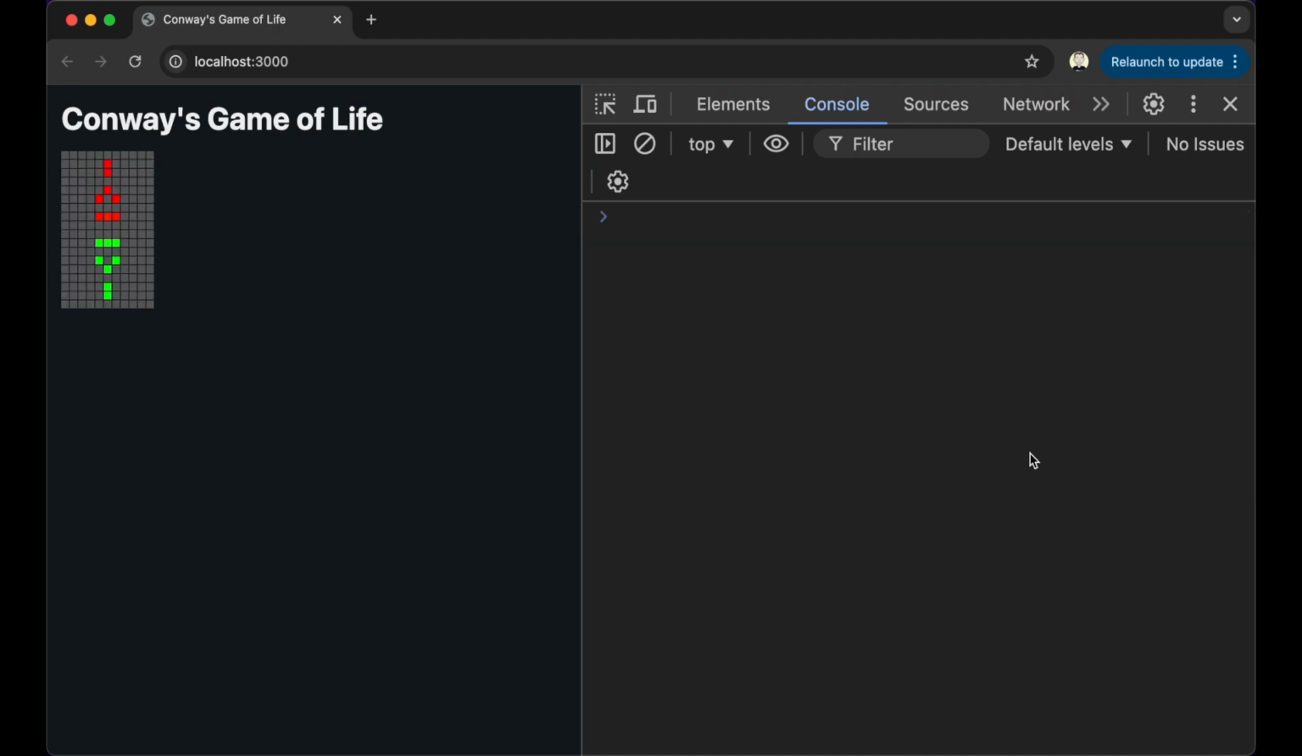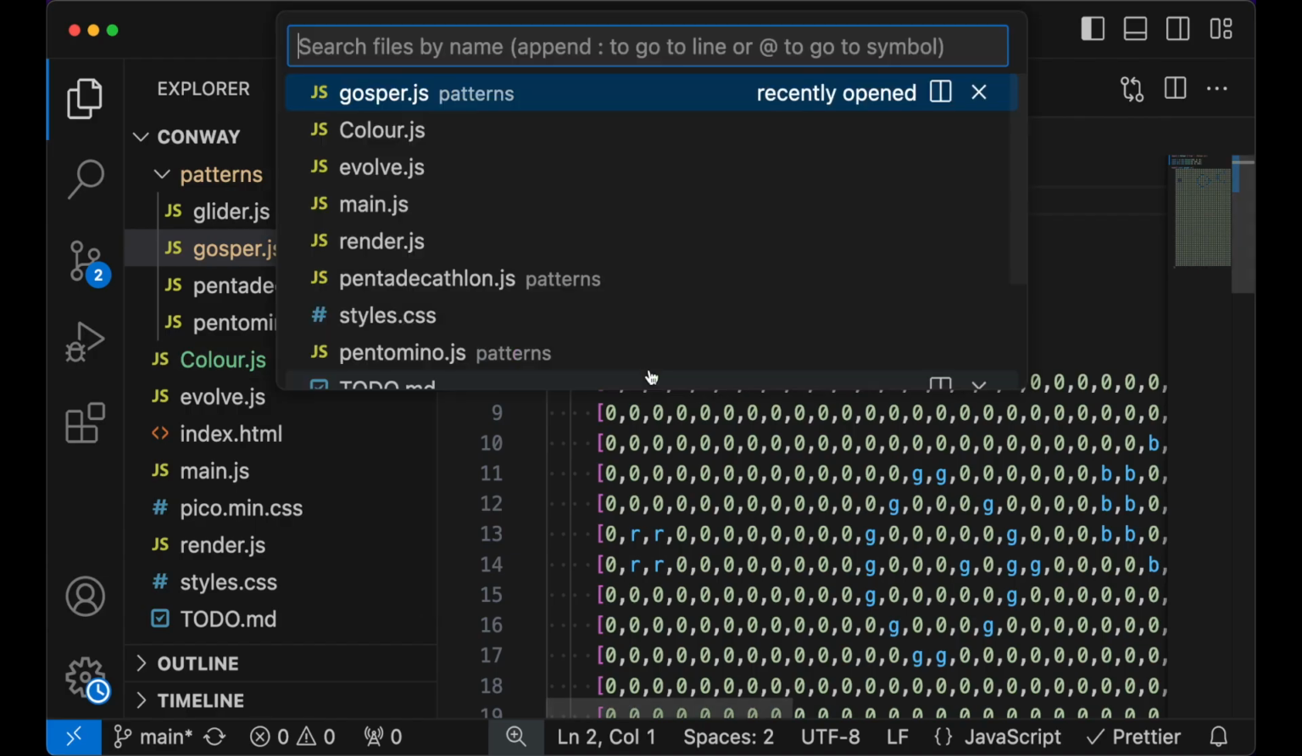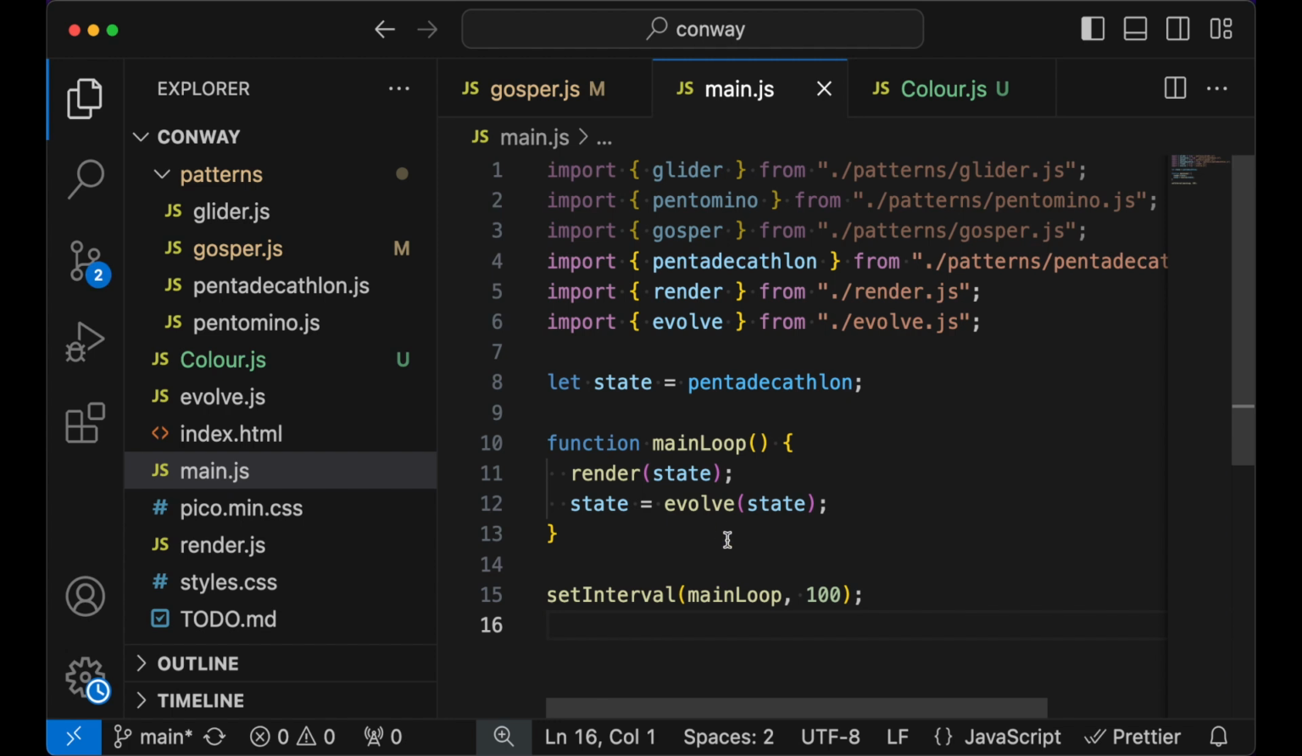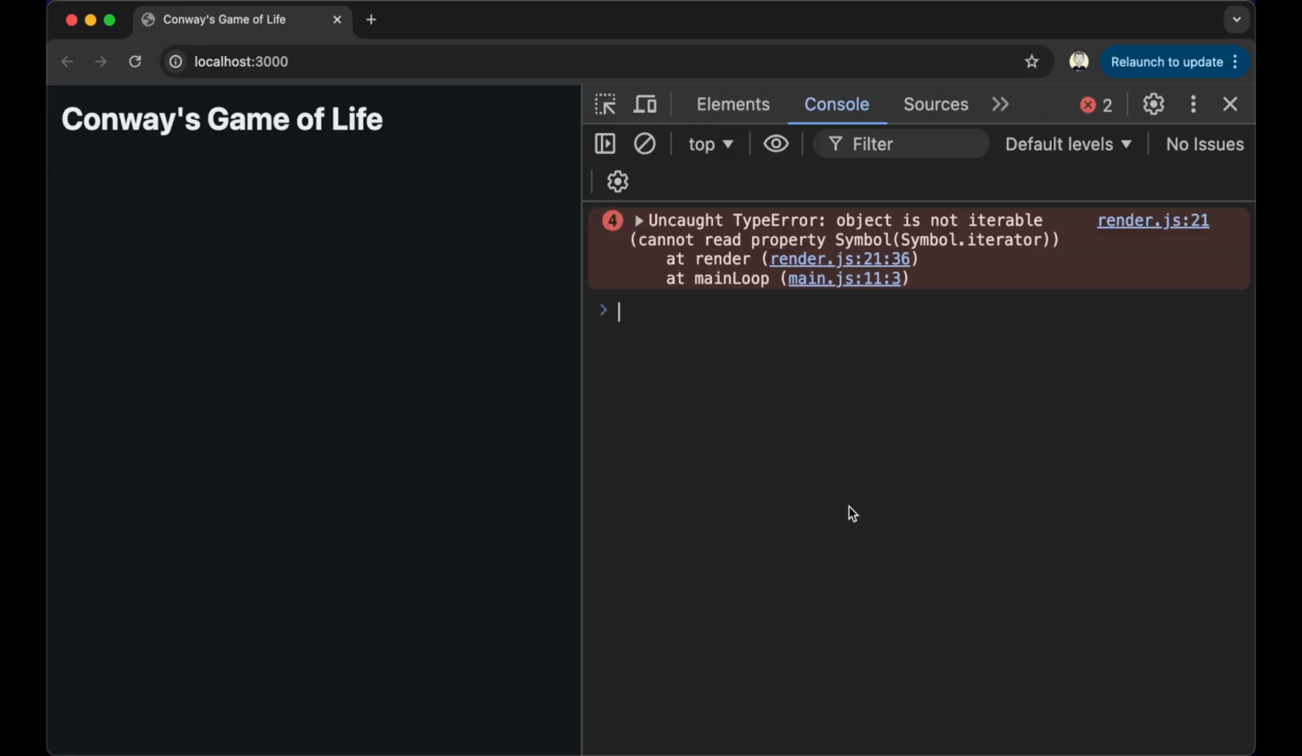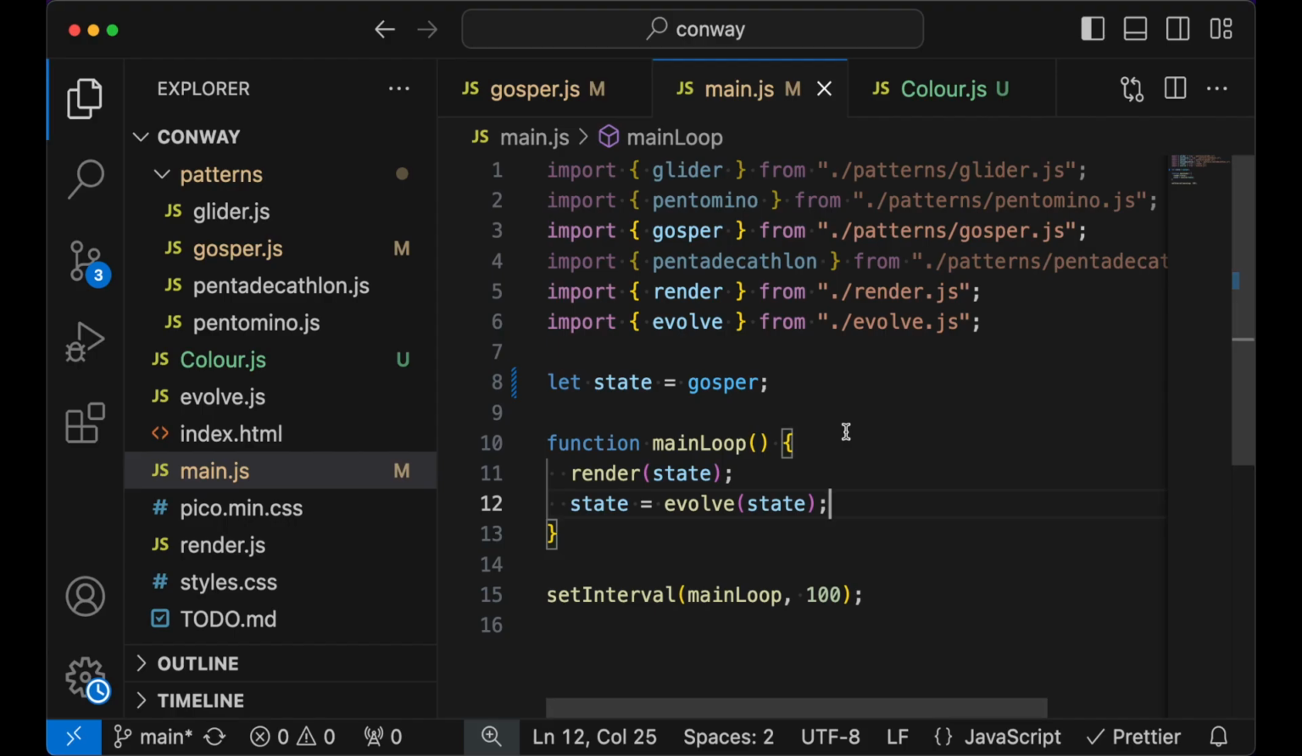So if I reload, no, okay, this is another pattern. Let me use the pattern that I was just editing. Gosper. There we go. Reload. All right, now we get a lot of errors. Object is not iterable, and this issue is happening at render.js line 21. So let's go there.